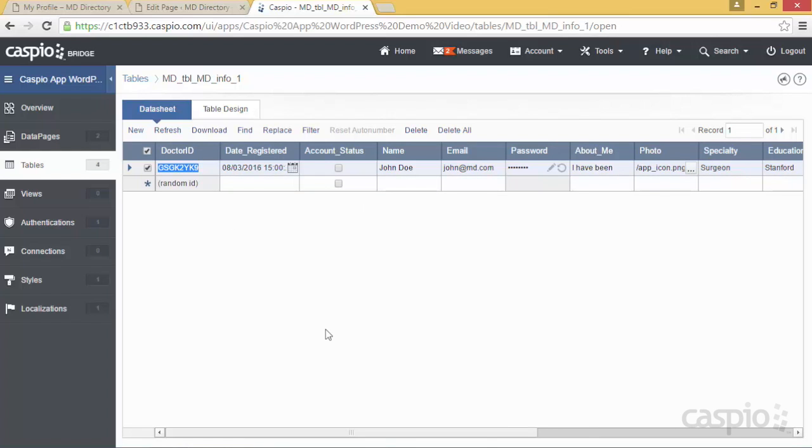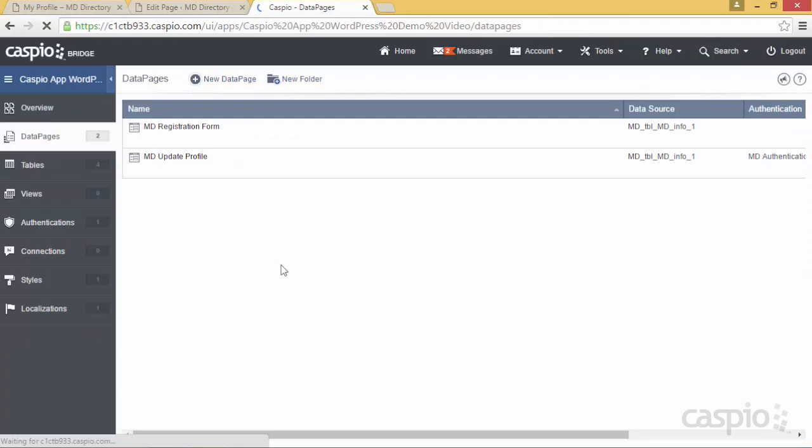The next thing that I want to show you how to build is a report that allows the users to filter and search all of these MDs. And we only have one MD in the database at the moment. So let's go back to data pages. Let's speed things up a little bit here. And we're going to build our third data page.